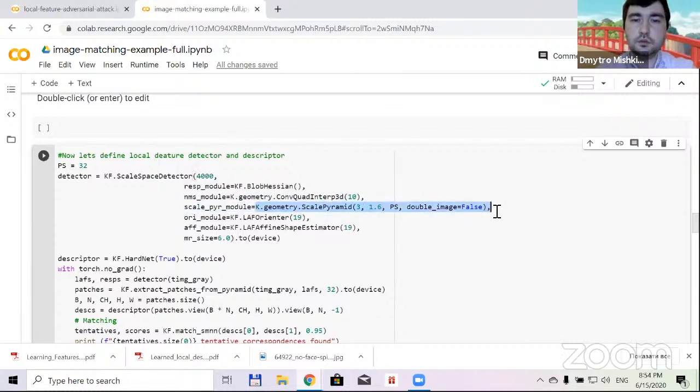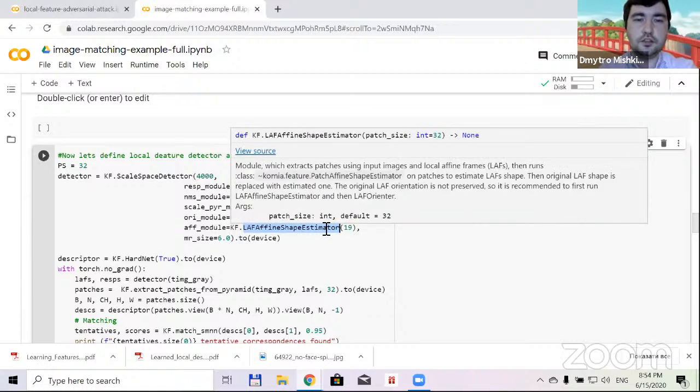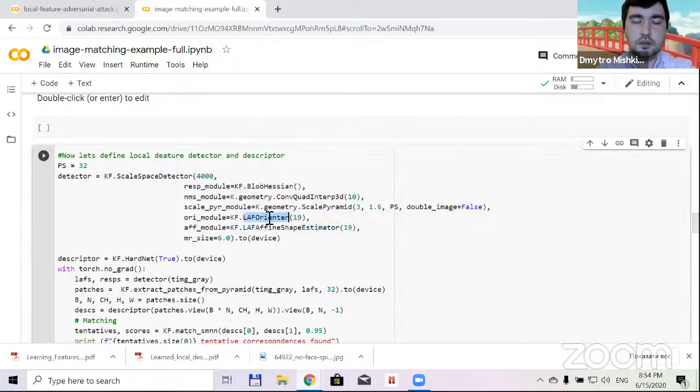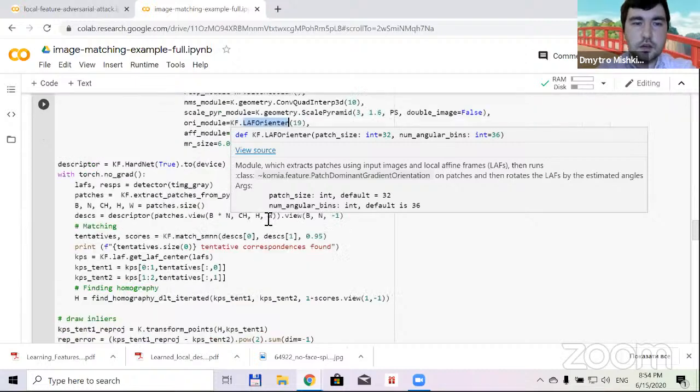Scale pyramid model, which means this is the number of levels of the pyramid, so how precisely I would like to detect scales. This is sigma, this is my patch size, this is the number of images. Do I want to do some feature orientation, or I can just comment it out and there would be no feature orientation? Local affine shape estimators are the same as in Hessian affine. Again, all differentiable. This is orientation as in SIFT.